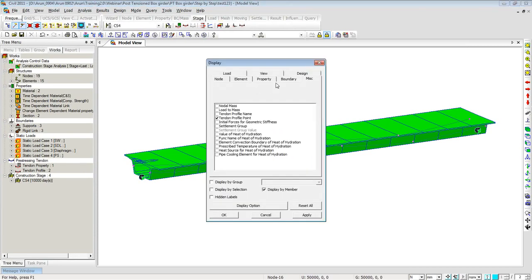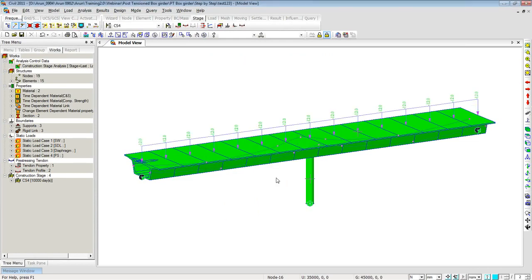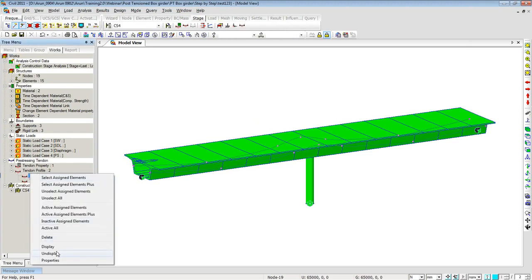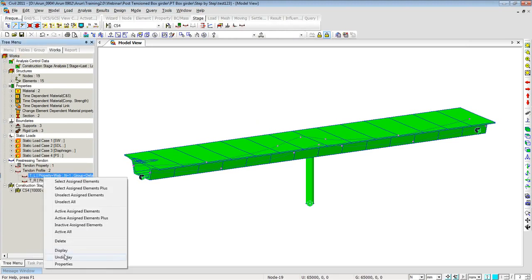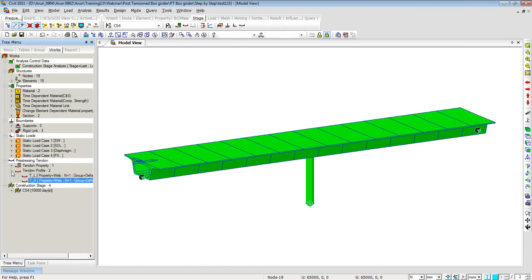Let me display it onto the screen. You can come to loads and select all the element beam loads to be displayed. So in this way you can see the construction sequence, how it has been laid down. And now what I'll do is I'll just clear this display. Let me just display this. Okay, so now let me cycle through some results real quick.